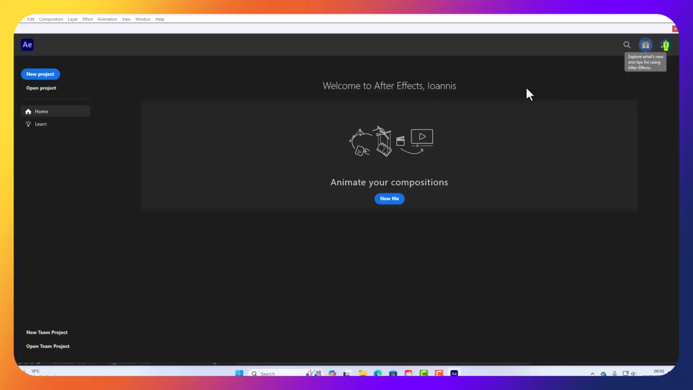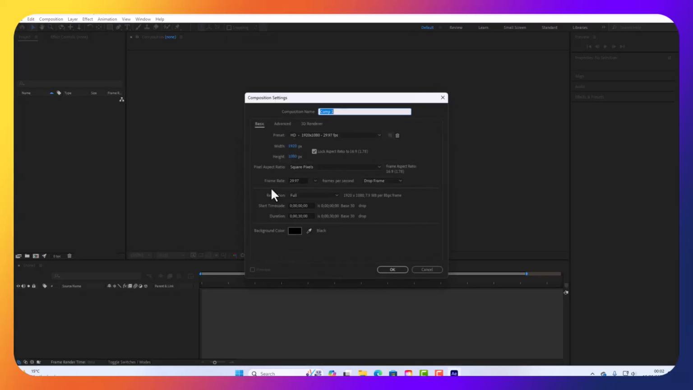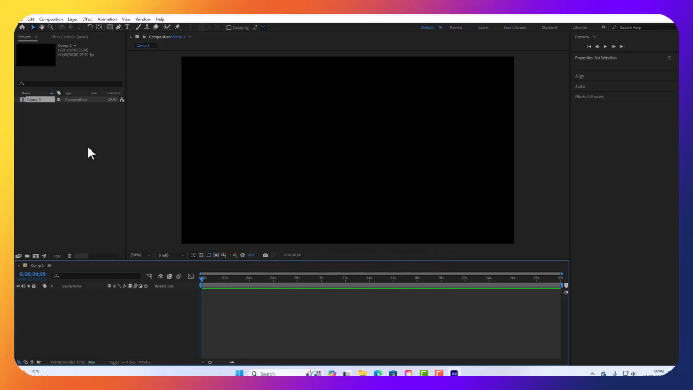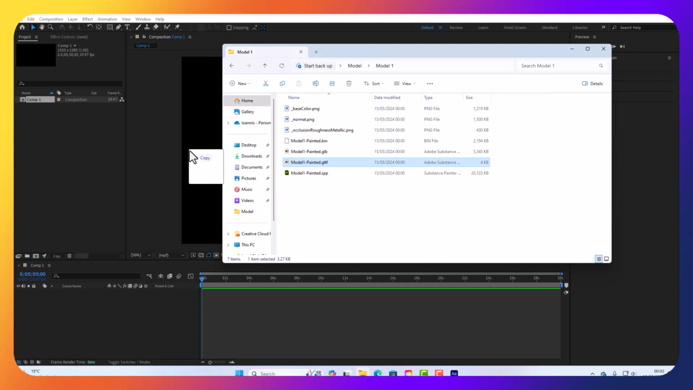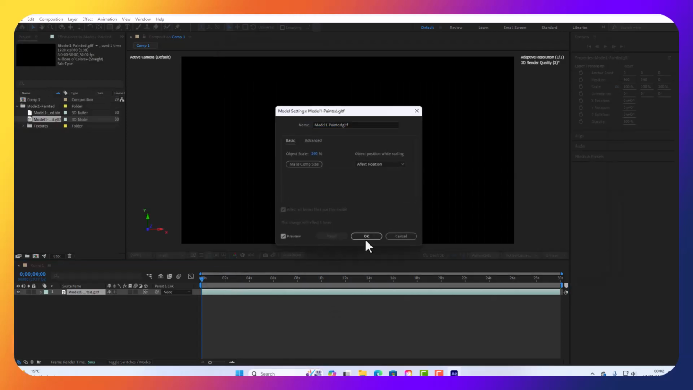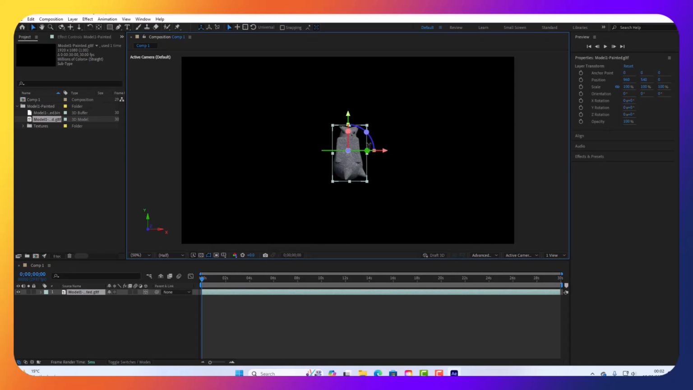Let's exit this. I'm going to create a new composition. I'm going to go to my folder, go to Model 1, select the GLTF, and click and drag the GLTF to the stage. Click OK. So I've got my first GLTF.